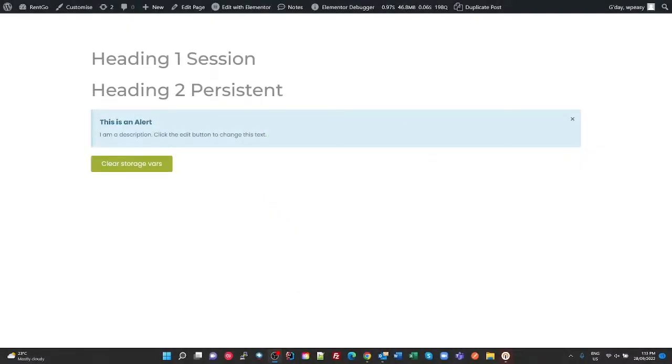Okay, so today I want to talk about being able to hide elements per session or persistently without using any plugins. So we've got some code that I'm going to share for this.